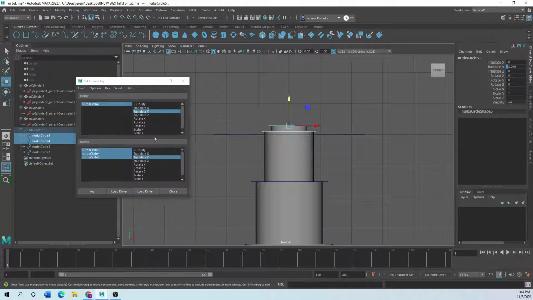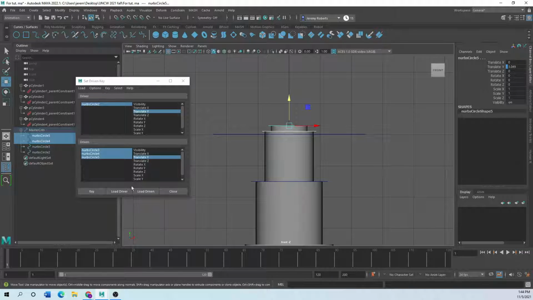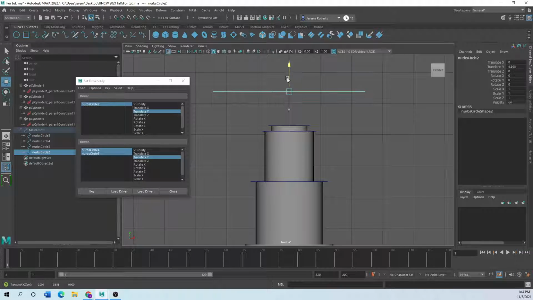So driver's loaded. I need to get rid of this one right here. So I'm just going to go through and select these two, load driven, translate Y. I'm going to set the key right there. Now, this will be my last state right here, or this one's probably too high up.